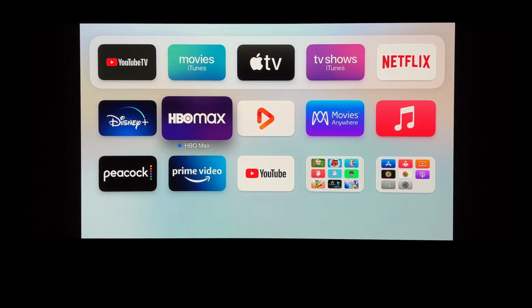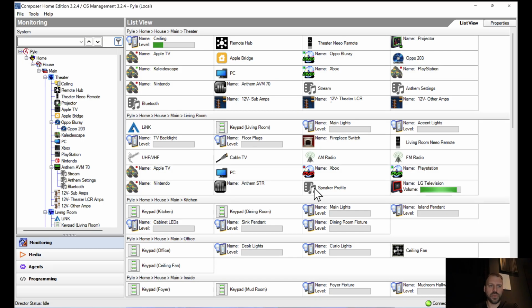Let's pop over to the Control4 software and talk about specifically what's programmed in Composer to enable this stuff to work. Okay, so let's take a look at Control4 Composer Home Edition and go through the details of how to set up Control4 automation commands and sequencing and such with an Apple TV.